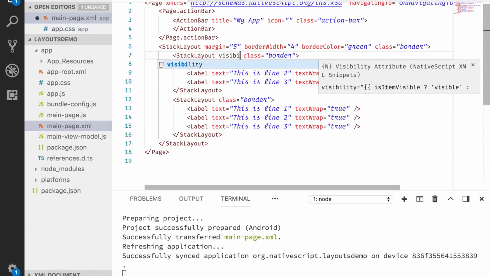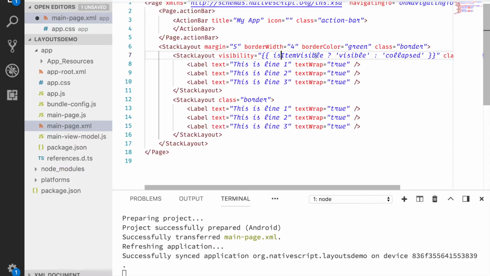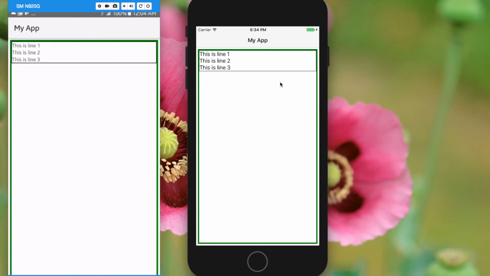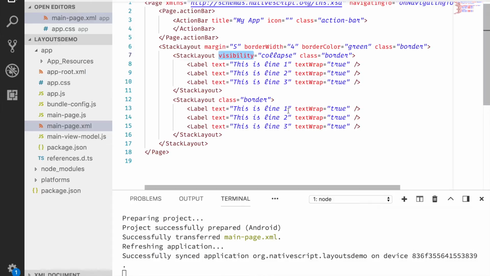And then let's say visibility. Okay, visibility. This is for binding. Let's not use this now. Collapse. So there's a property called visibility. If you set it to collapse, then you can see only one of it is visible. To make it less ambiguous, I'll just make it 4, 5, 6.